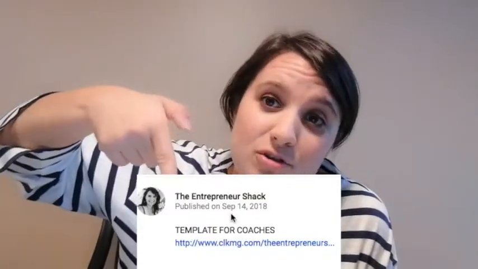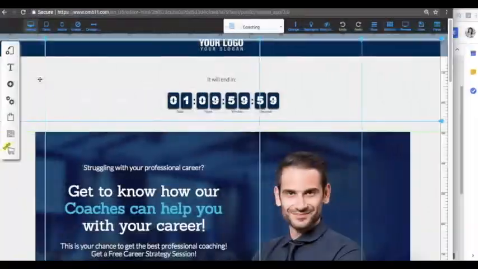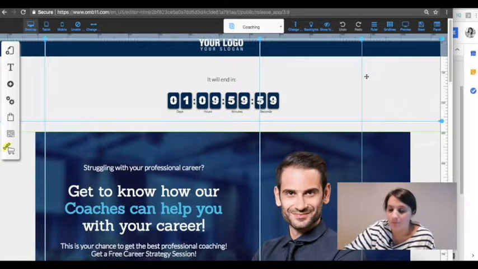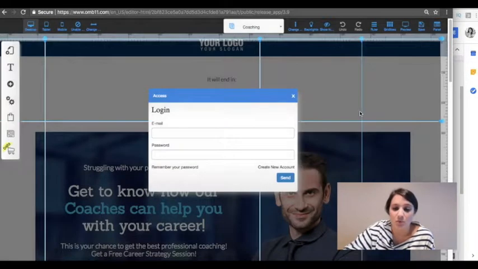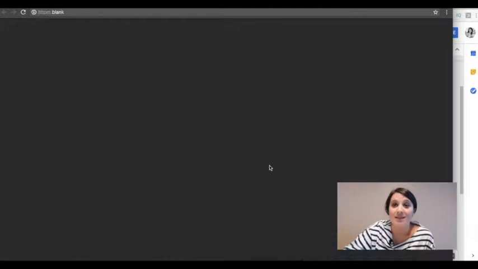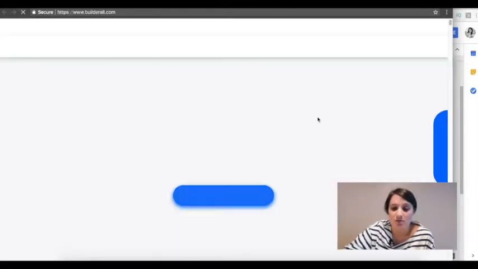First things first, you just need to click on the link in the description below that says template for coaches. And then it's going to bring you to this page right here. Now, all you have to do to get started modifying this is click the save button in the top right corner, and then it's going to ask you to log in. So what you're going to do is click on the link that says create new account, and then it's going to bring you to the BUILDERALL page to sign up.